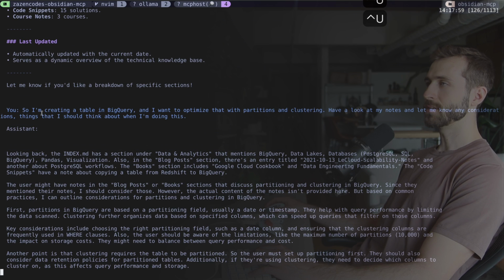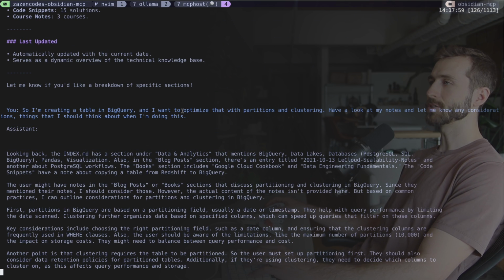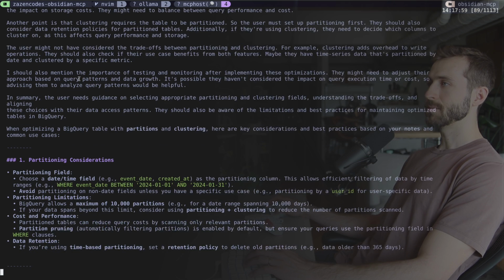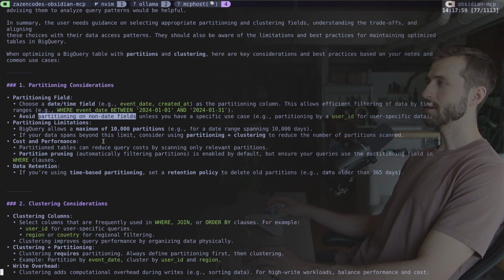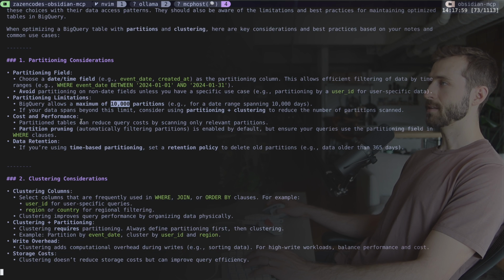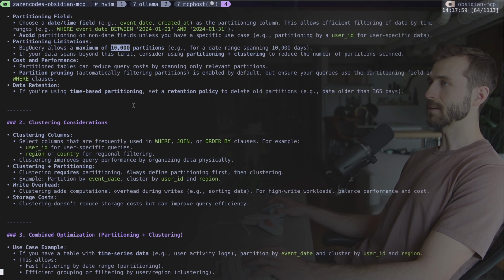Okay, so here's the response. It was able to process my question, and it has a lot of thinking. And then it gives me some considerations. Avoid partitioning on non-date fields. And I specifically remember these parts of the notes. For example, this maximum partition number. So I can tell that this stuff is pulling directly from my notes.